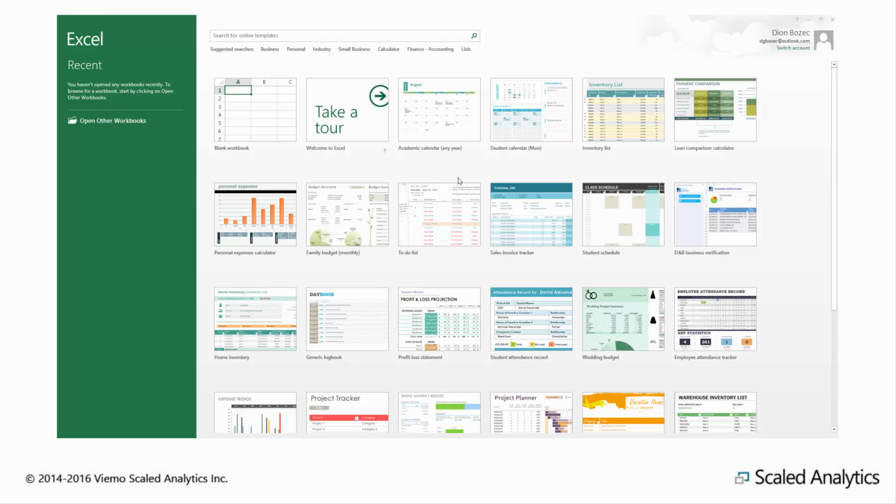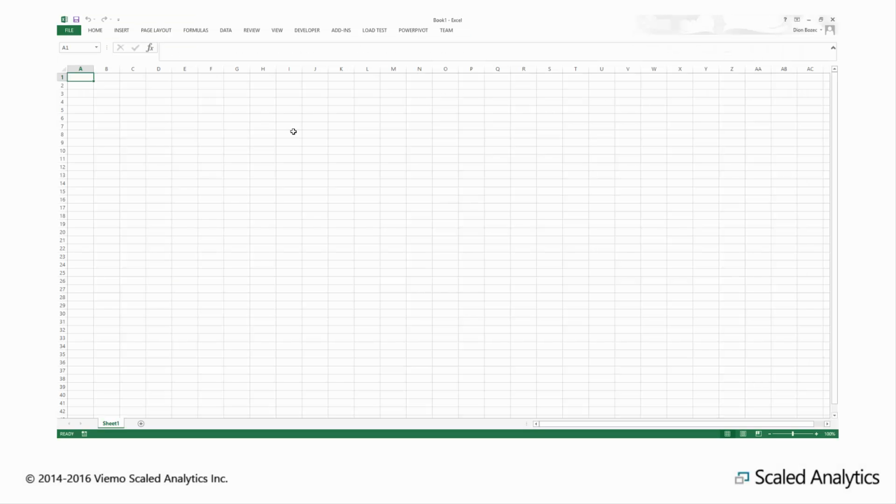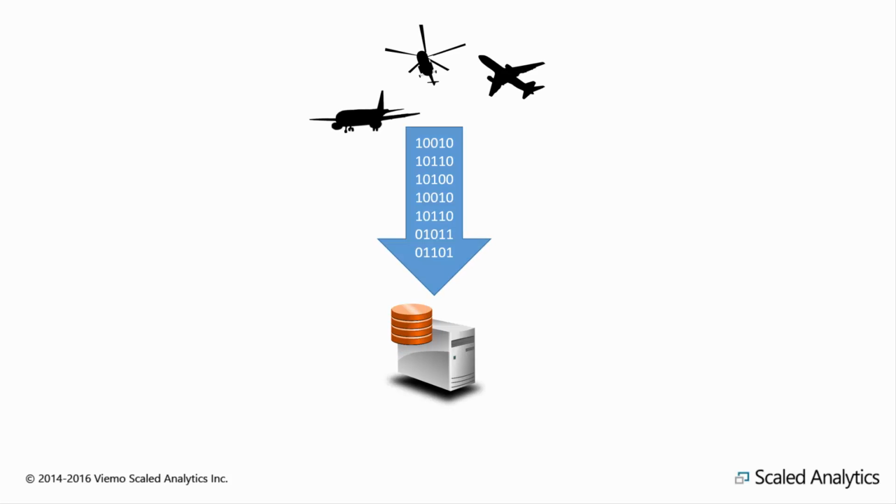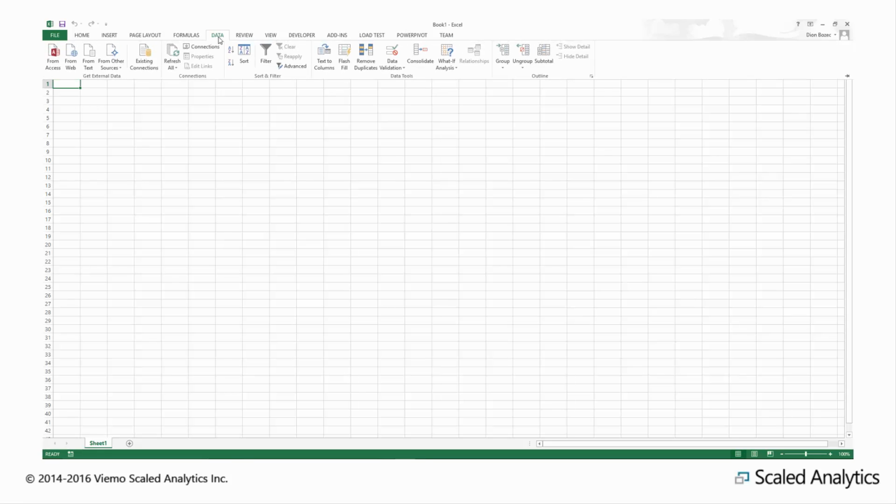We'll start off with a blank workbook. The first thing we need to do is connect to our data source. Your data source is normally a database or data mart that stores all of the FDM or FOQA data that you've collected. Your software or service vendor can help you determine how to connect to your data source if you need assistance. In this example, I'm going to connect to a Scaled Analytics database.